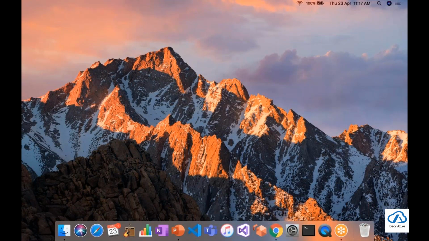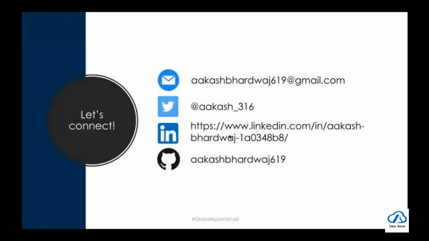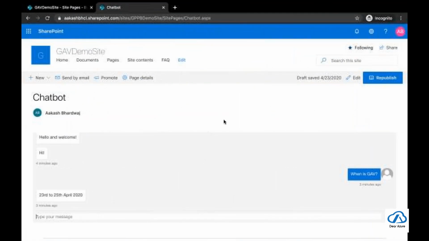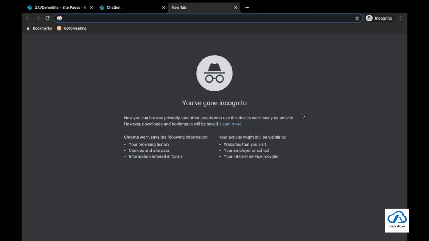Okay, so one question is to explain how to configure it in SharePoint. Okay, so I have a SharePoint web part here. It's a SharePoint Framework web part. It is actually an open source web part, but I made some customizations to it. Let me show you the link for that as well.